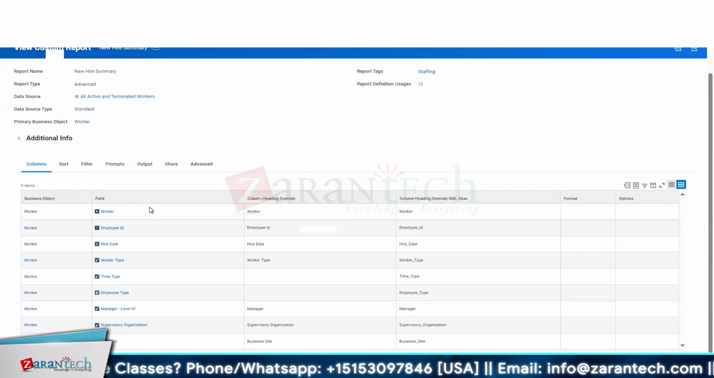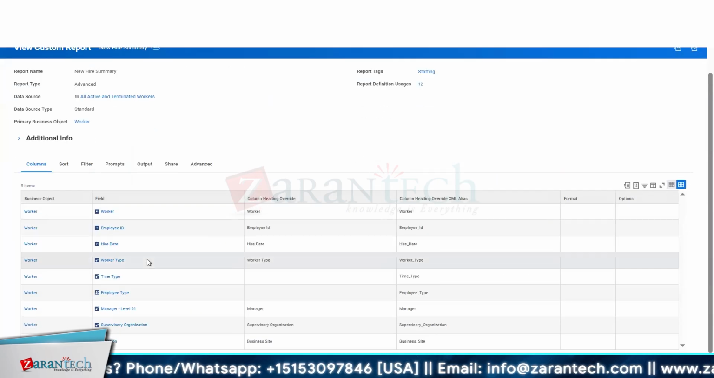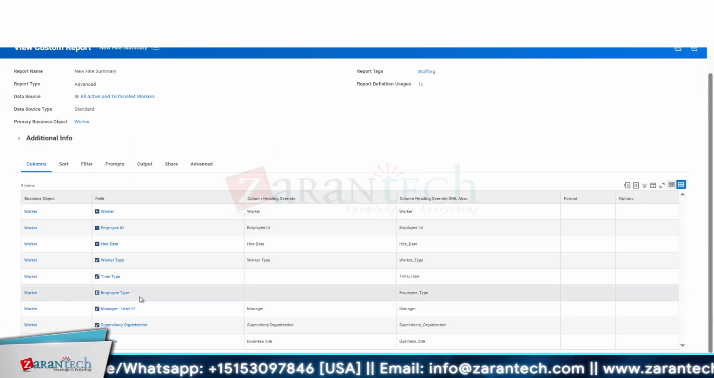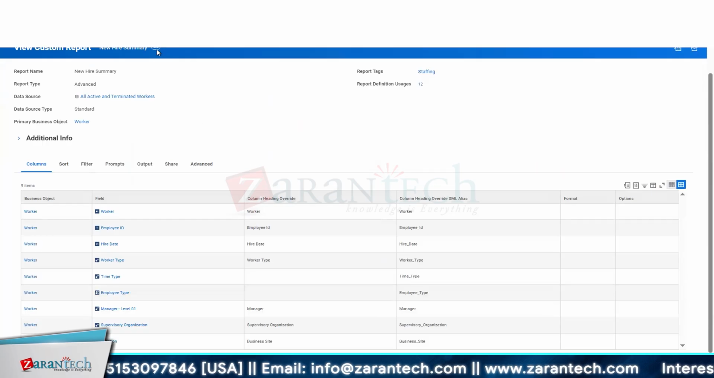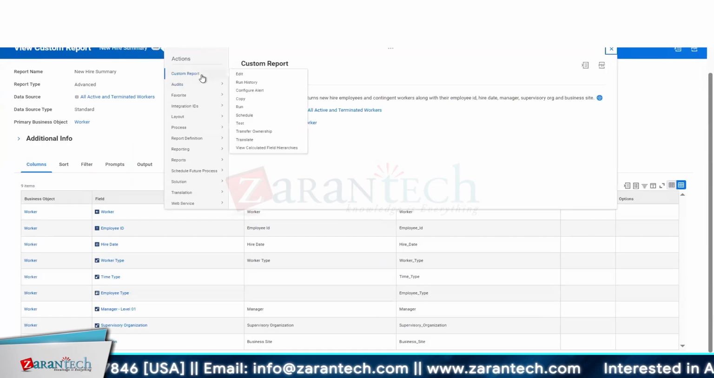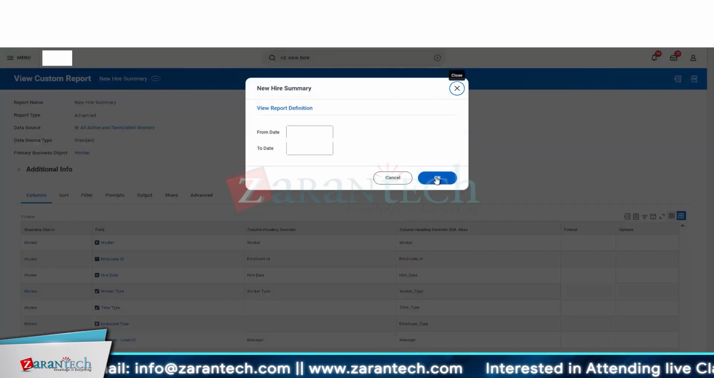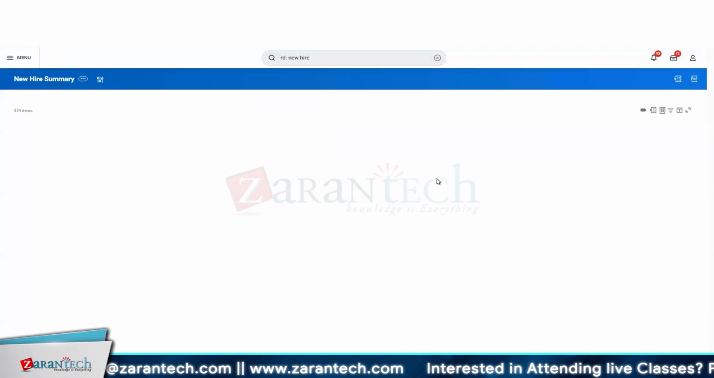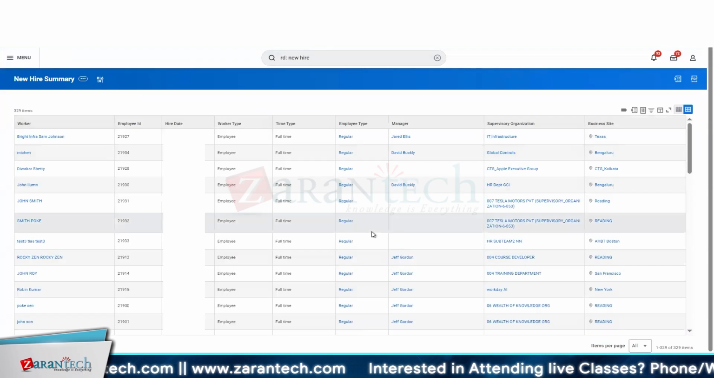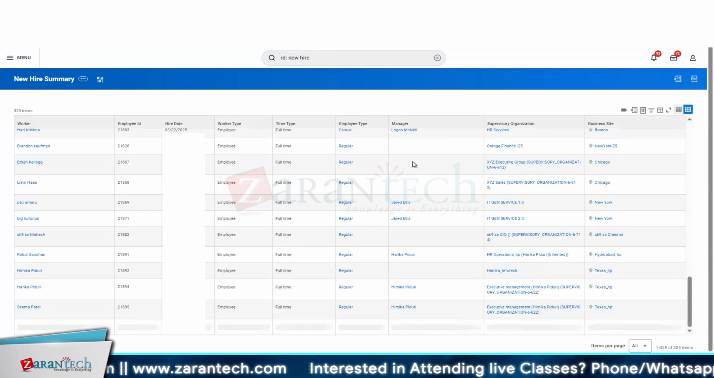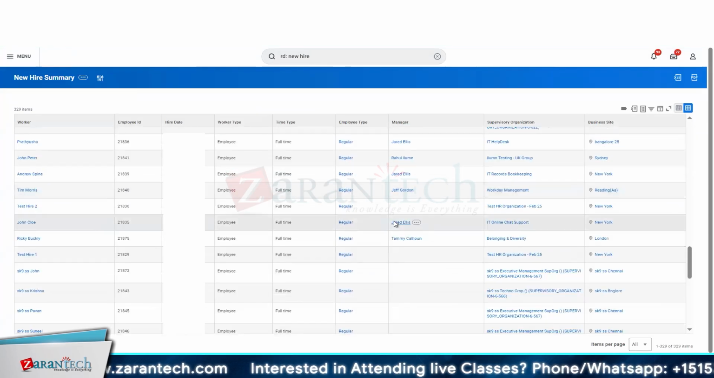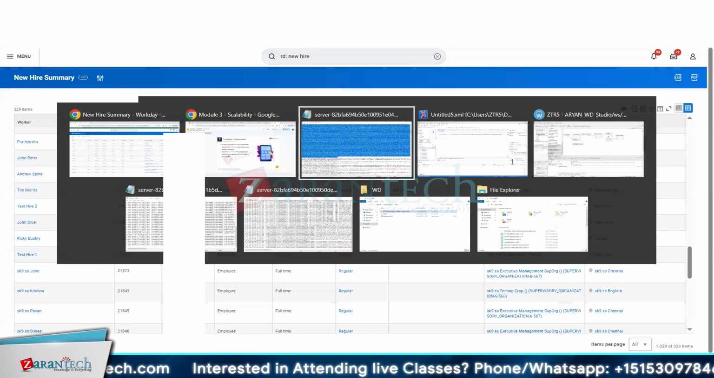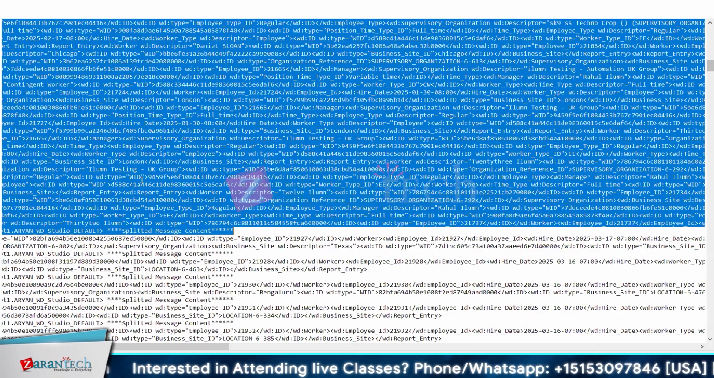It has a lot of fields like worker, employee ID, hire date, worker type, time type, employee type, the manager of the worker, supervisory organization, and the location. Once I run this report, the prompt has some default values and will come up with around 329 records for the prompts I gave. So this is what the report is getting, and in the log we have the same kind of information but in the form of an XML.